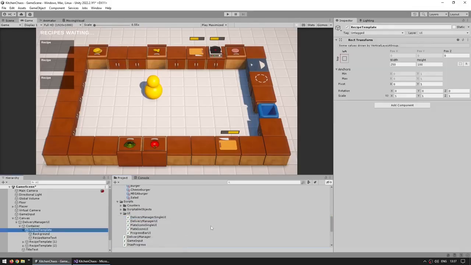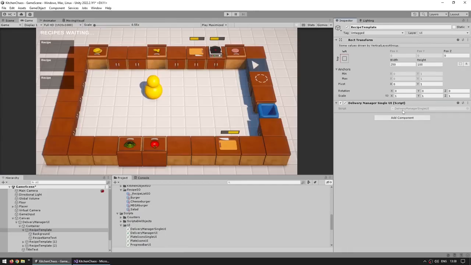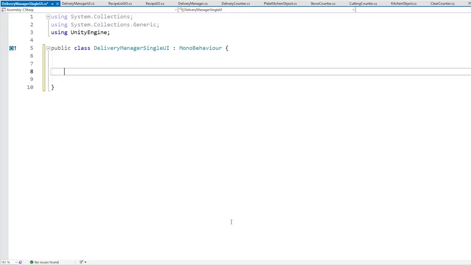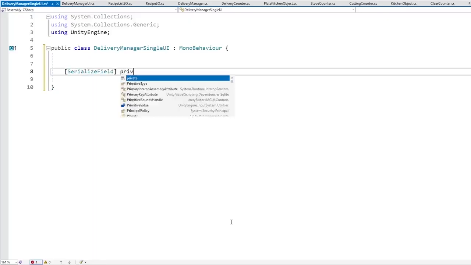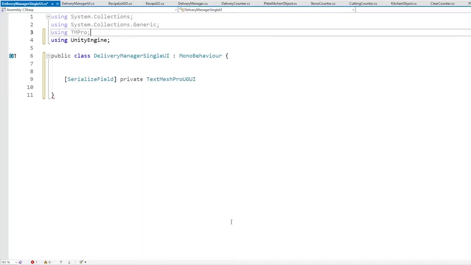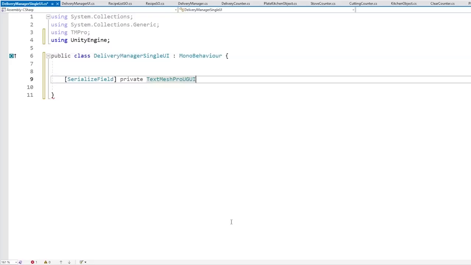Okay, so with the script, let's go into the recipe template and attach the script. Now let's open it. And over here, let's begin by adding a field for our text. So a serialized field. And over here, it's also very important. For the text, we are not using the text inside UnityEngine.UI. This is the legacy text. It is not TextMesh Pro, so this is not what we were using. Instead, we want to use TMP_Text UGUI, which is inside TMPro. So we need to go up here and add using TMPro, and now we can use this type.